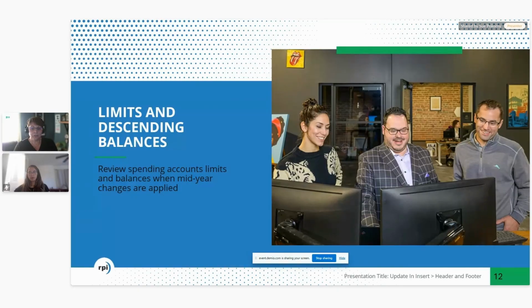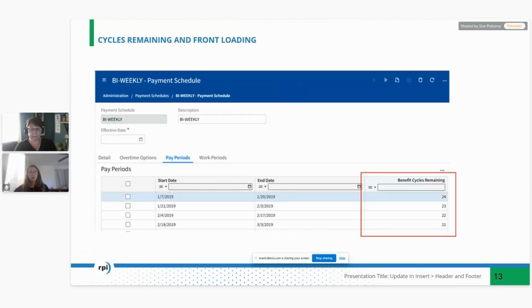But let's take a closer look at how your payment schedules and contribution histories also impact these accounts. The benefit cycles remaining on your payment schedules is what drive the calculations for your mid-year FSA enrollments. The system uses the cycles remaining to determine the number of contributions the employee will have through the end of the year. And it uses those contributions to calculate the new deduction amount.